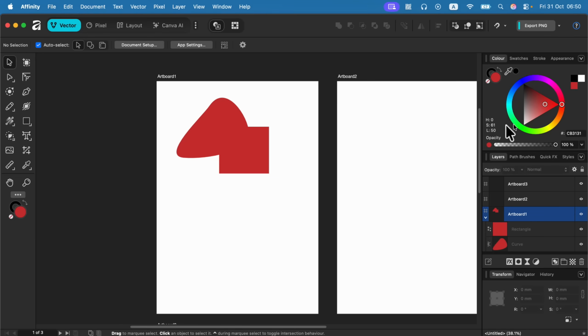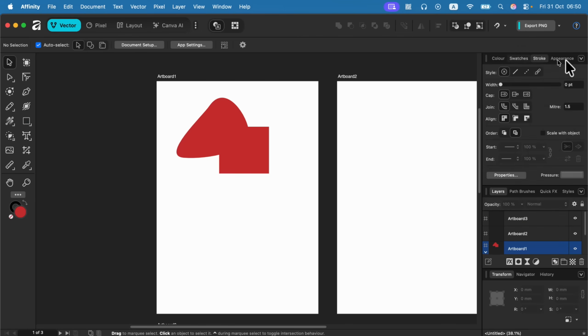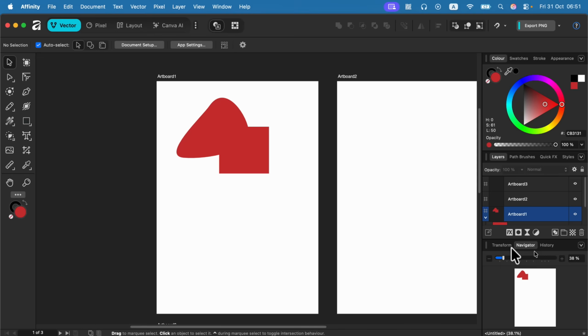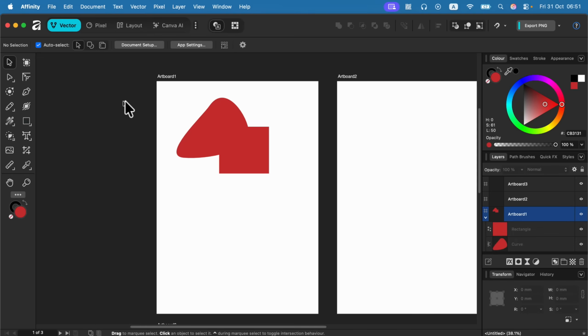And on the right side it looks exactly the same as the classic Affinity experience. We've got our colors, layers, and transform, navigator, history. All right, so it's a very similar experience, I would say, so far. The biggest difference is you don't need to skip between different apps.